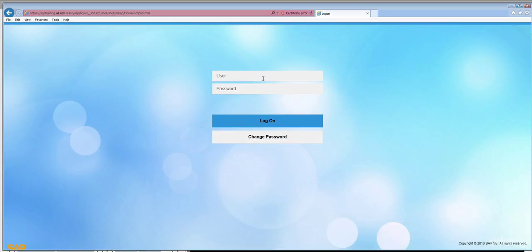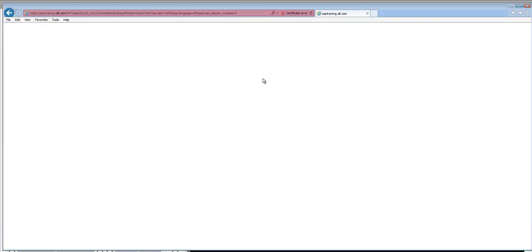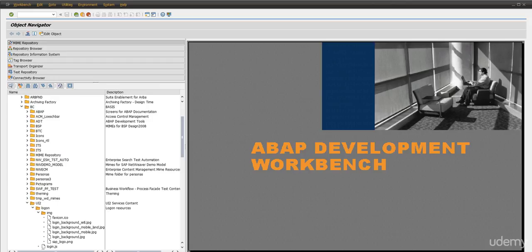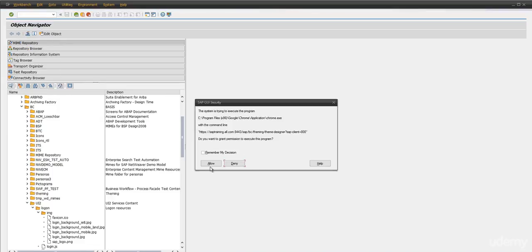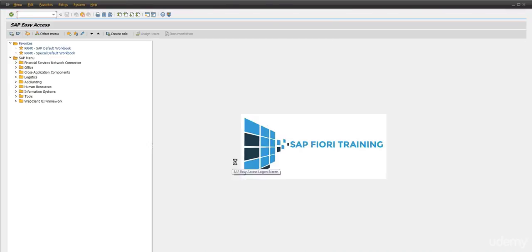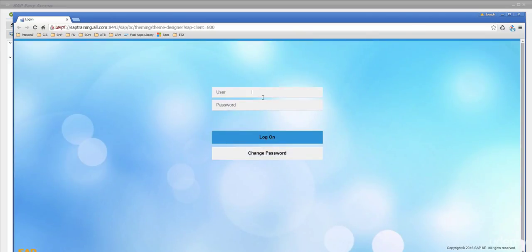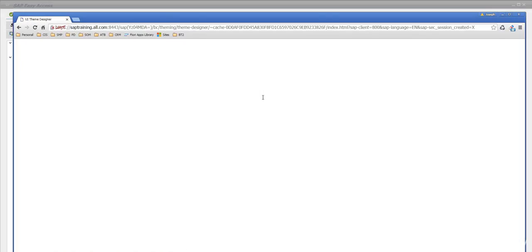Now let's go back to the Fiori Launchpad. We would like to change the background image for this one. So in order to do that, you need to go to the transaction code called /n/UI5theme_designer. So it opens in the browser. So this is the UI theme designer.